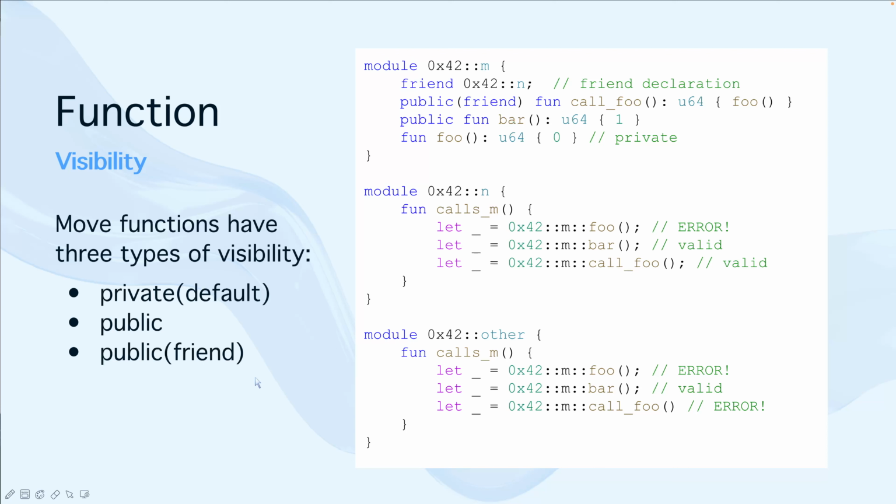The third one is call foo. So call foo is a public friend function. However, other is not a friend module defined inside of m. So other cannot call m's call foo function. And that's pretty much the function visibility here.